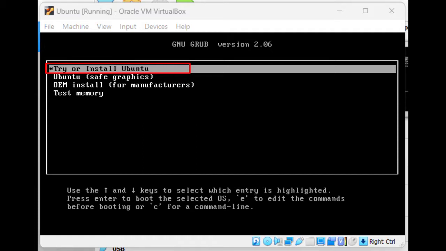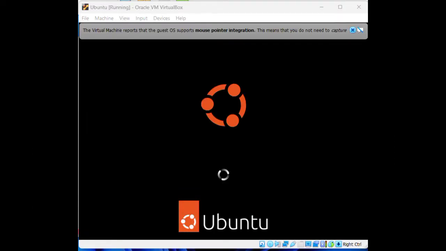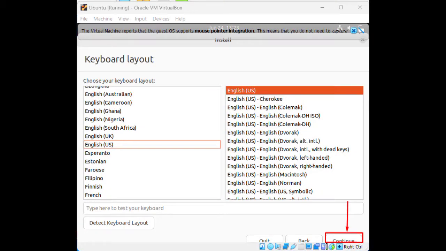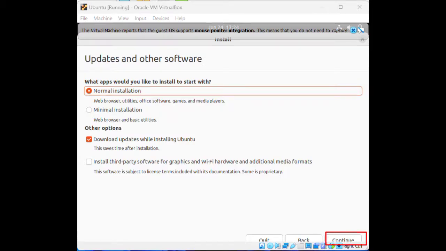Press enter on your computer. Wait until the process is done and choose English as the default language and then install Ubuntu. You can also change the language to your own language. For the keyboard layout, I'm going to use English US and click continue. And for updates and other software, you can leave it as default and click continue.